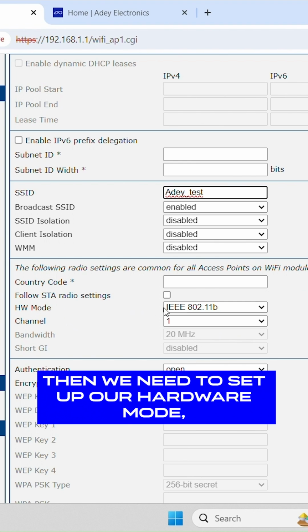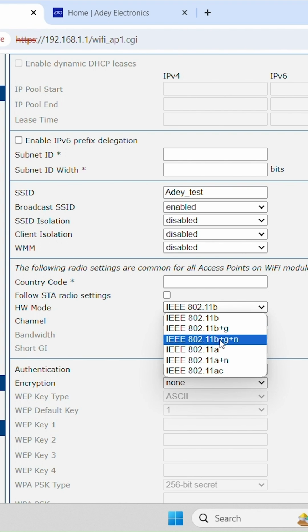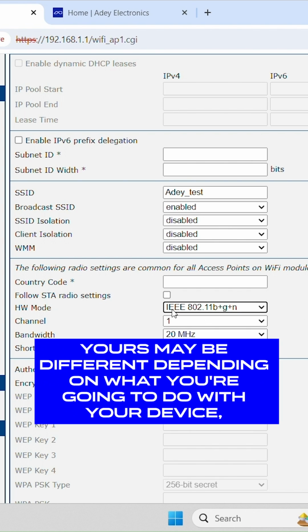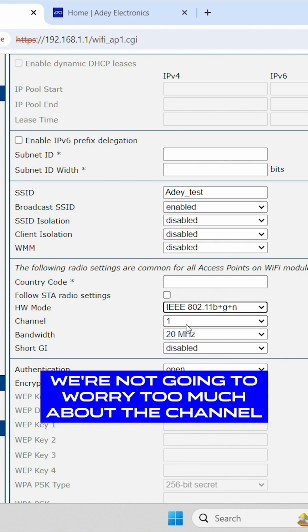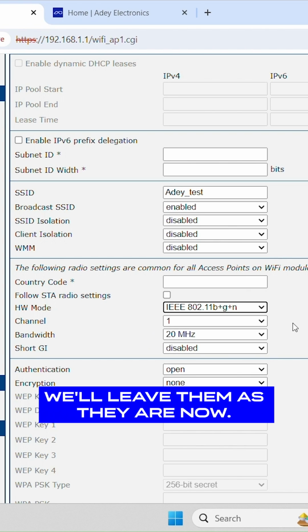Then we need to set up our hardware mode, which is the Wi-Fi standards that we're going to use. We're going to use the B+G+N standards for this video. Yours may be different depending on what you're going to do with your device, but we're going to use these settings for now. We're not going to worry too much about the channel, bandwidth or short GI settings either. We'll leave them as they are now.